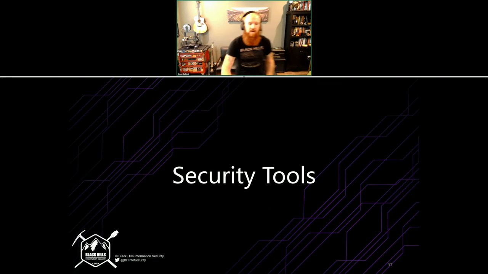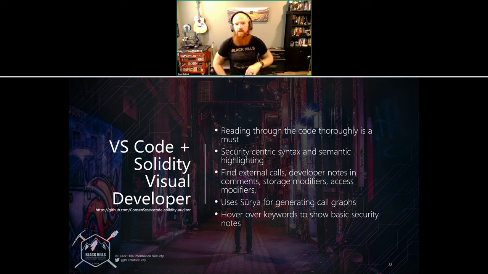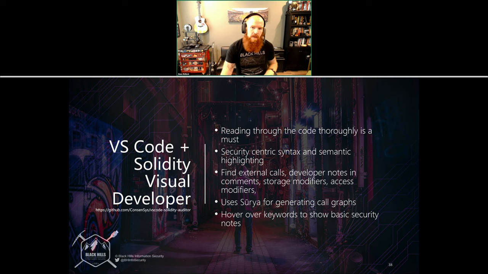All right. So lastly, I'm going to run through a few security tools real quickly. If you're like, hey, how do I jump into this? How do I start looking at this? Visual Studio Code is a really good IDE. People use it for all kinds of purposes, right? If you grab the Solidity Visual Developer extension, it will help you analyze a lot of this. It highlights a lot of the syntax and a lot of security issues.